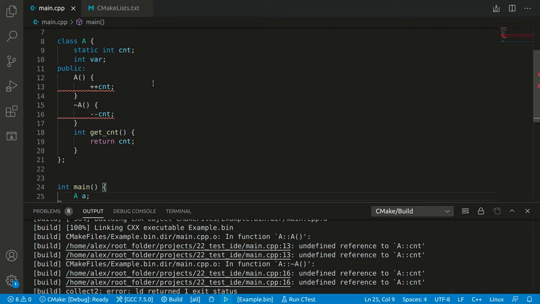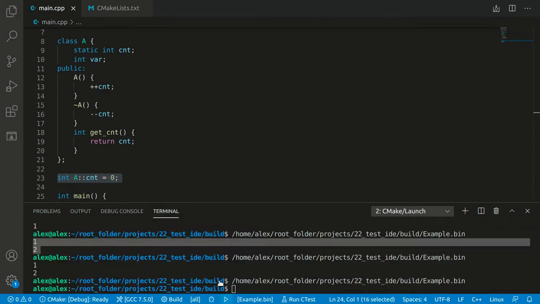It's important to know that static variables relate to the class, not to the object. It means for many objects we have only one static variable, and a static variable has to be created outside the class. Okay, in this way let's run the code again, and it's fine.